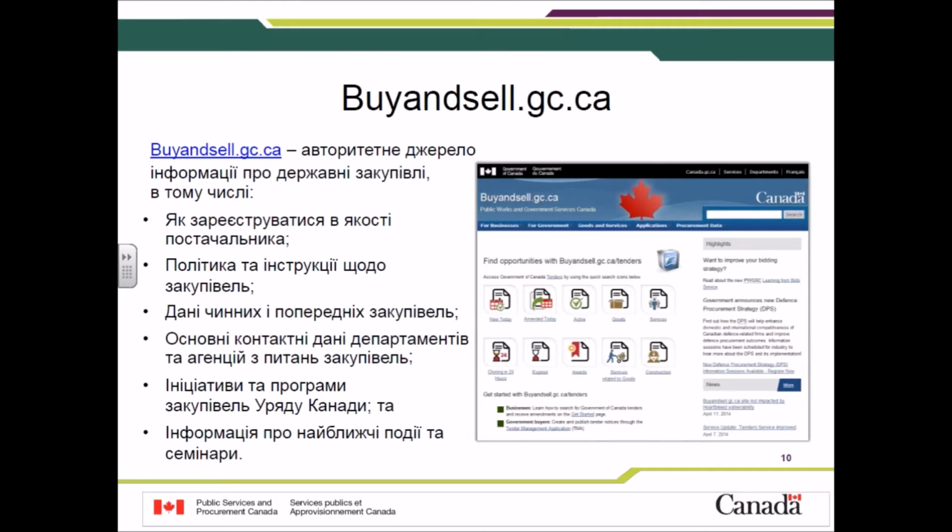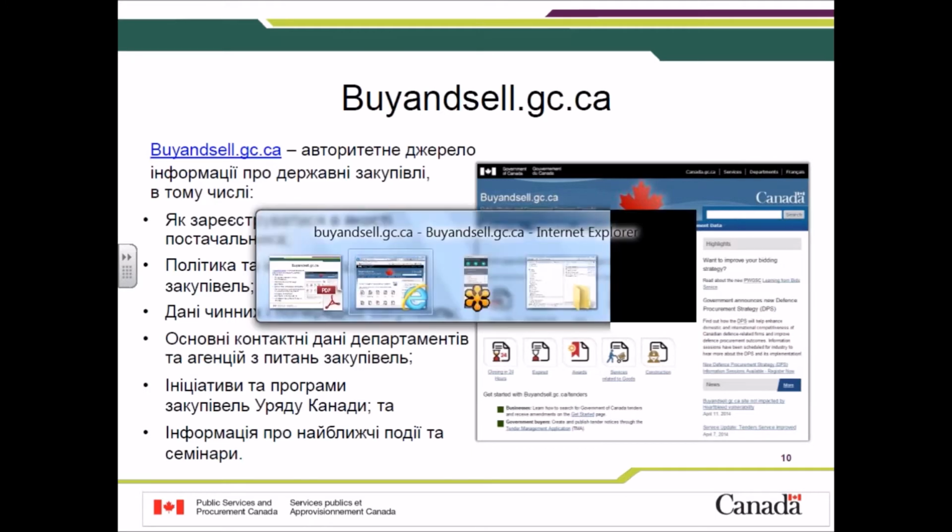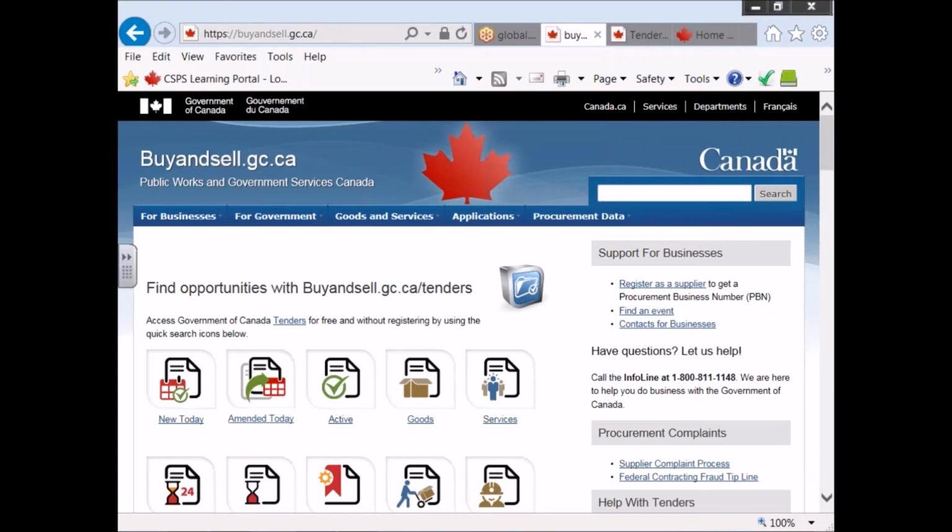The main source for access to federal Canadian contracts and procurement is our main website called buyandsell.gc.ca. It's our main web portal. I'm going to break away now and go into it and show you online how it actually looks.